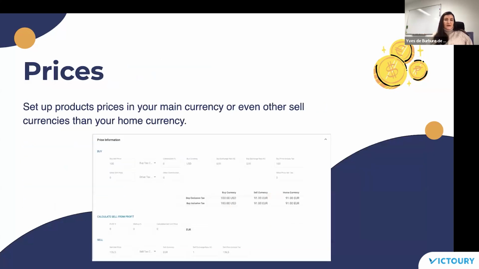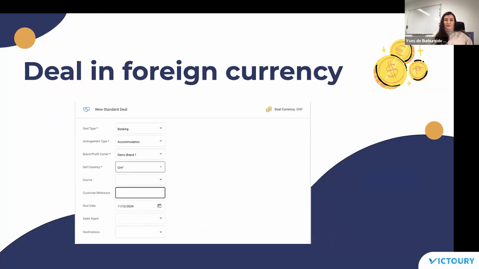And then we will see how to set up your prices in order to control what to be booked in a foreign currency deal, of course. And then we will actually stop at the headliners of today, which is a deal in foreign currency.